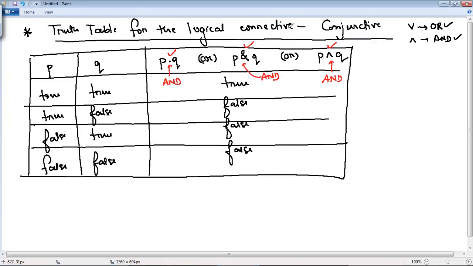So in the next class, we will discuss the conditional, which is also called implication or if-then.